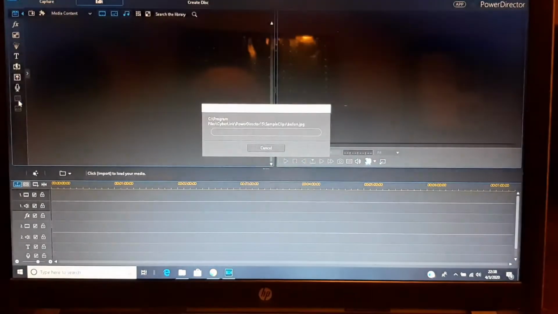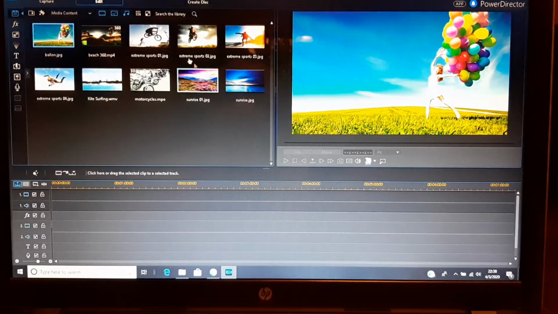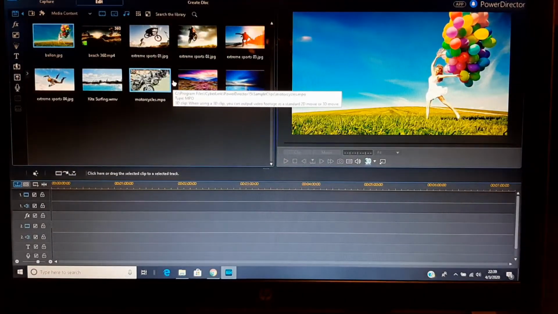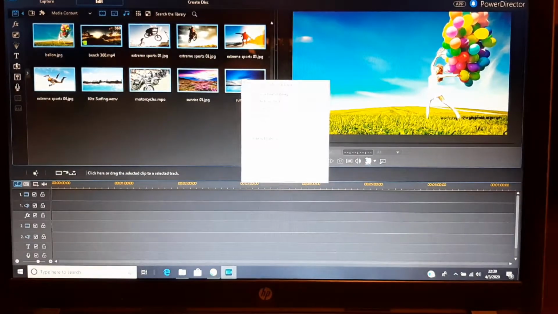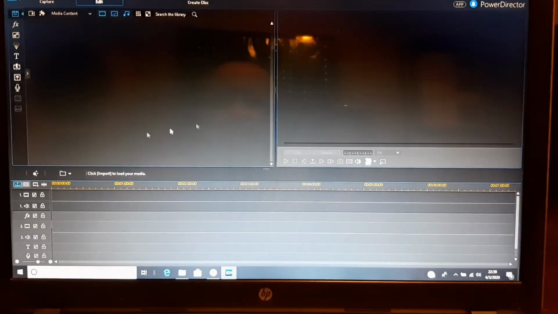Let's see. Okay, so it imports. It auto imports a bunch of stock photo and video. So what I will do is hold down Shift and click on all of them, and then right click and remove from library. Gone. Nice clean work area.